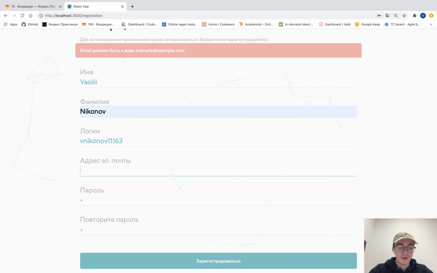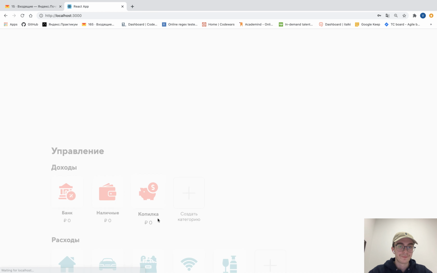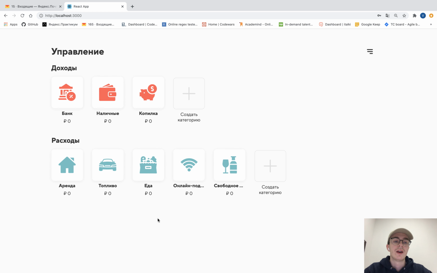So let's make it in the requested format. I don't know, some Firefox. Is it even an email? I don't know. .com. And right now when we try to register, it says that the password should be at least 8 symbols. I'm gonna write a password, register. We see the loader and we're welcomed to our main page.